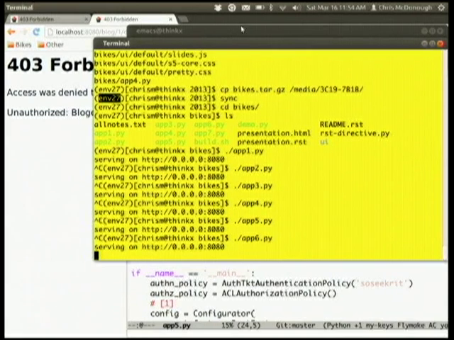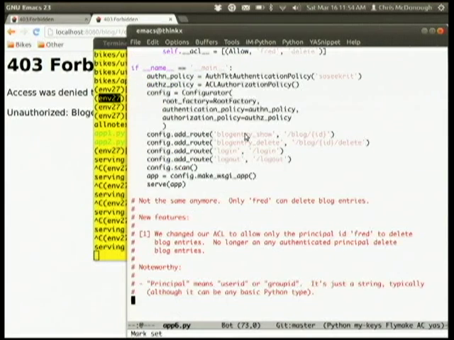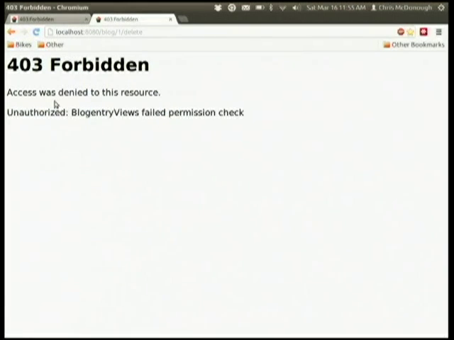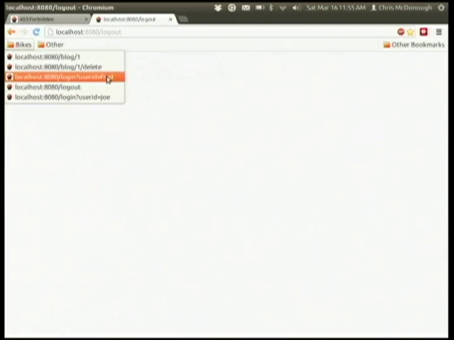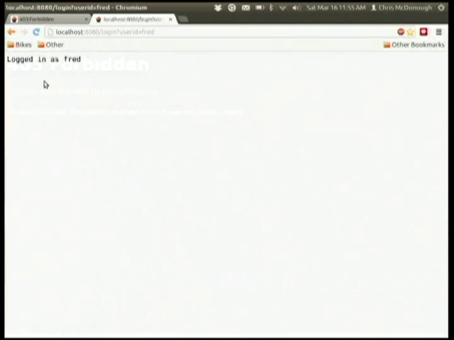So in this step, it's basically the same thing as the last step, except all we've done is we've changed this ACL here from allow authenticated to delete things to allow Fred to delete things. Okay? So if I walk up to this application and I log in, if I try to delete something, it won't let me. If I log in as Fred, it hopefully will let me.